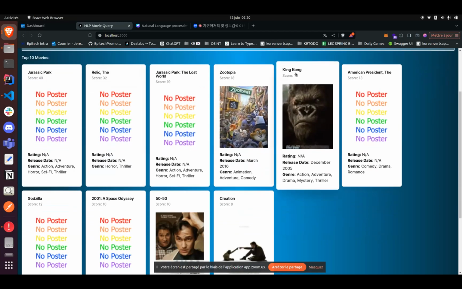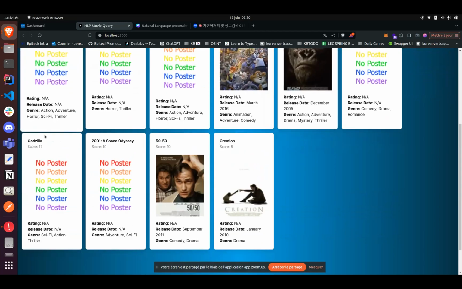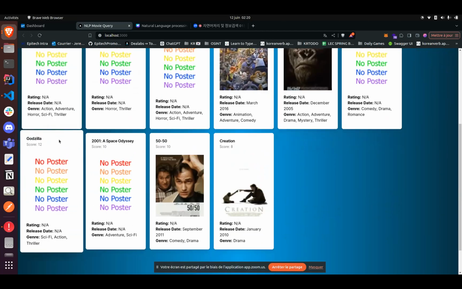For example, King Kong. King Kong is about a monkey, but it's a prehistoric monkey. So that's kind of relevant, and that's interesting. The movie is not about dinosaurs, but it is still retrieved because it has a link. Or, for example, Godzilla, who's not really a dinosaur but more of a monster, but it is also related. So it's interesting to see that it was retrieved.